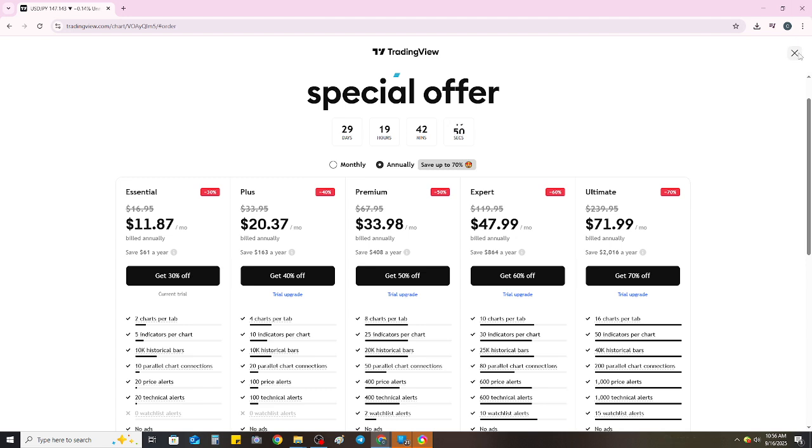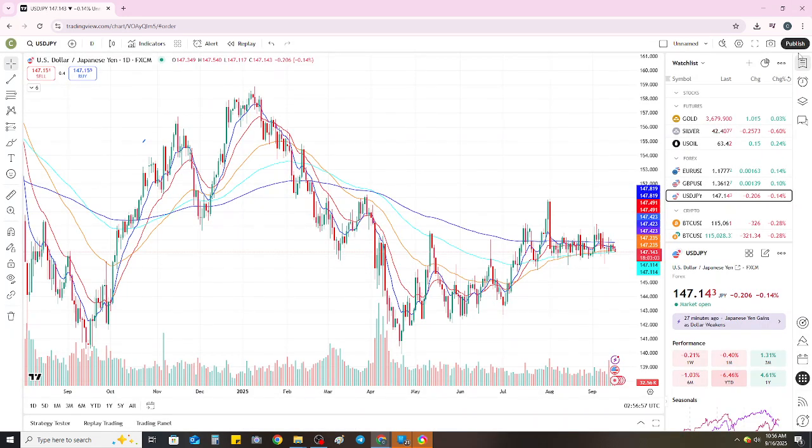Next, let's talk about identifying RSI divergence, a powerful tool for spotting potential trend reversals. Bullish divergence occurs when the price makes a lower low while the RSI makes a higher low. This can indicate a potential upward reversal. On the flip side, bearish divergence happens when the price makes a higher high, but the RSI makes a lower high, signaling a potential downside reversal.